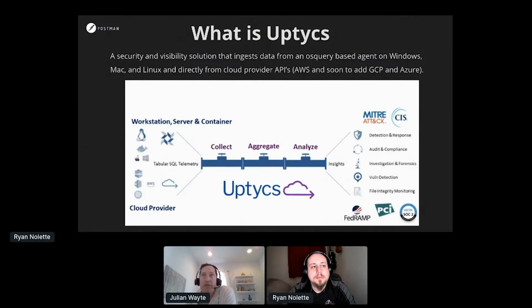And what we did at Uptycs was we used that OS Query agent to gather the telemetry from all of the endpoints, as I said, whether they're Mac, Windows, or Linux, or whether they're containerized as well. So if you have containerized environments, that OS Query agent can get the data for you.